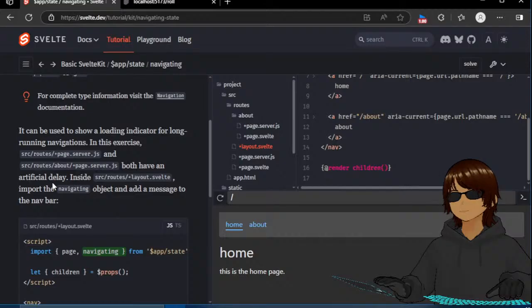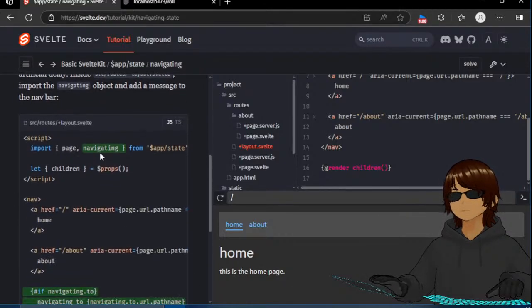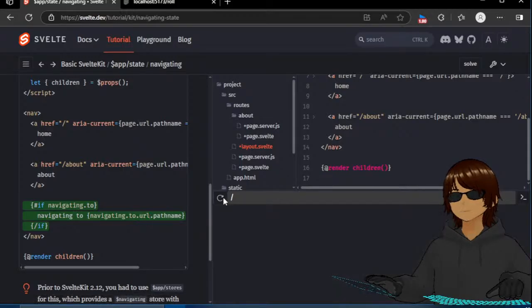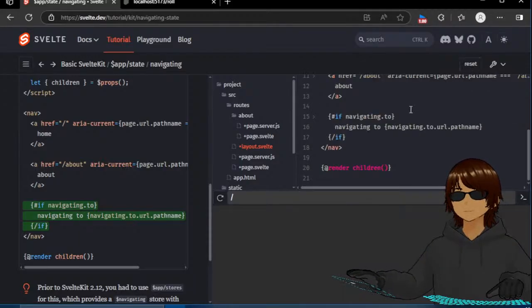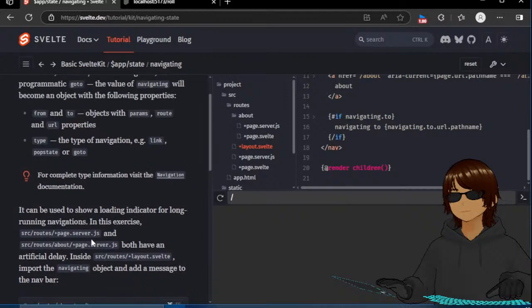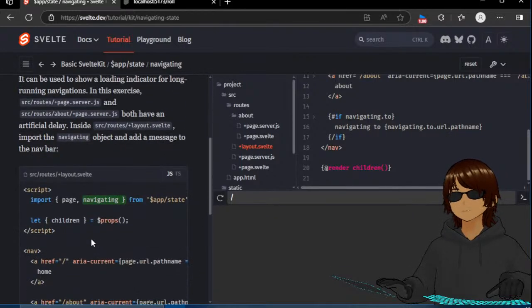Inside layout.svelte, import the navigating object and add a message to the navbar. So navigating, if navigating to this, hold on, first solve it. I want to see what they're showing. I'm not gonna do this one. I just want to see the effect.